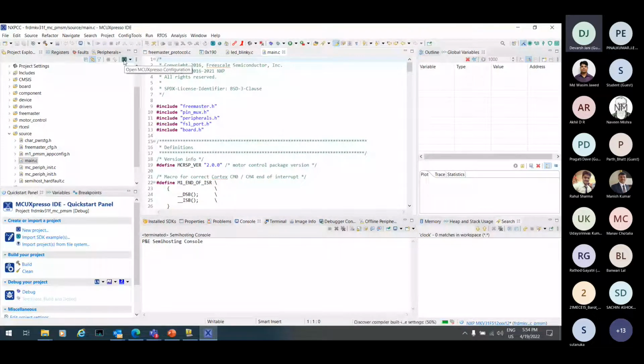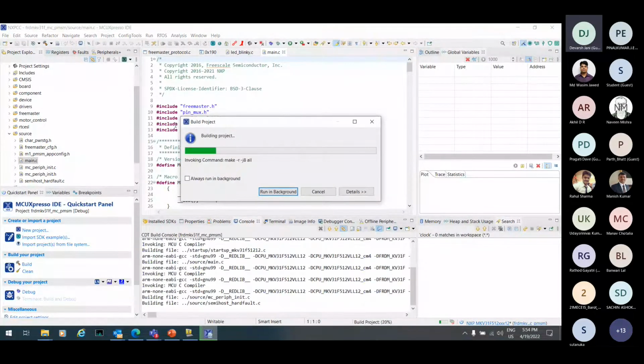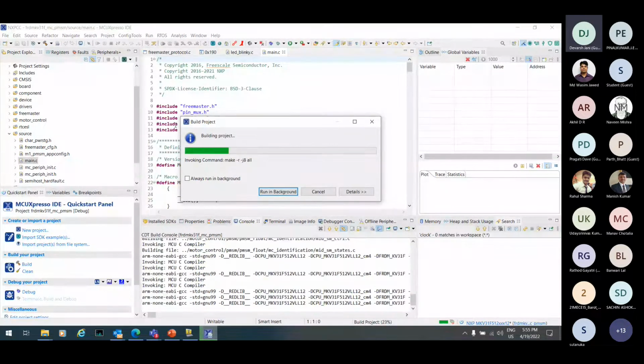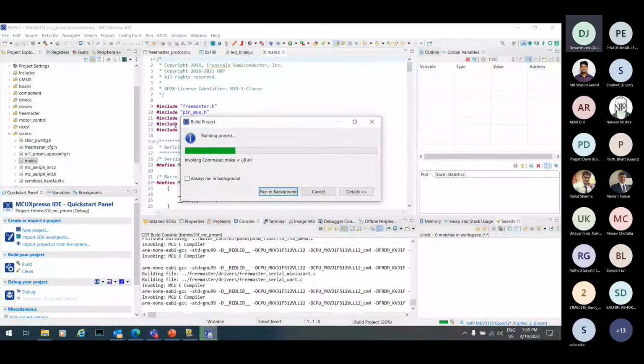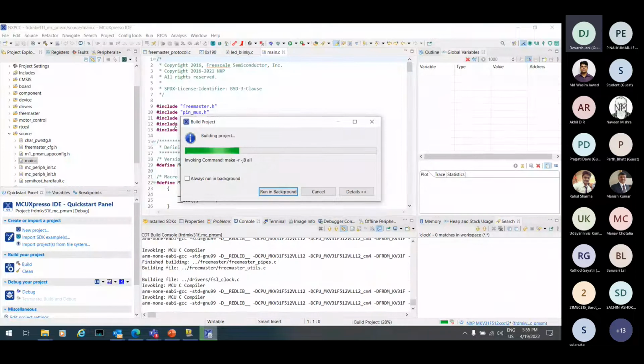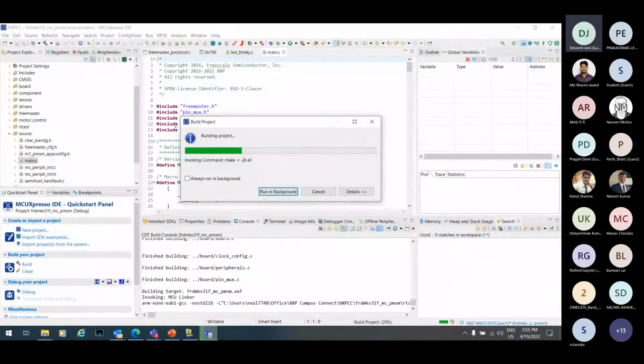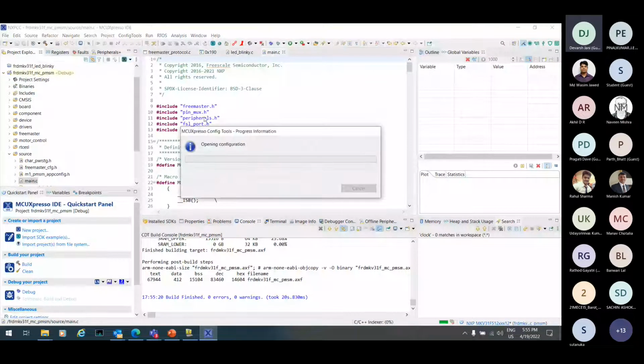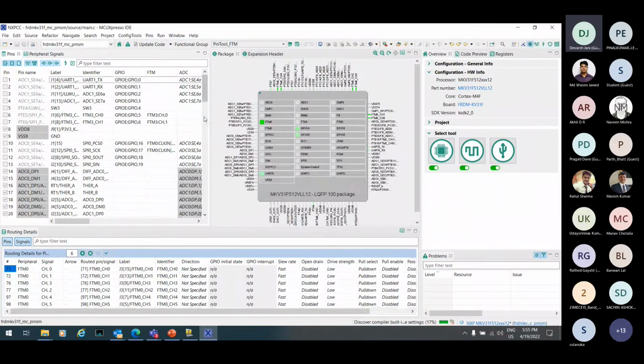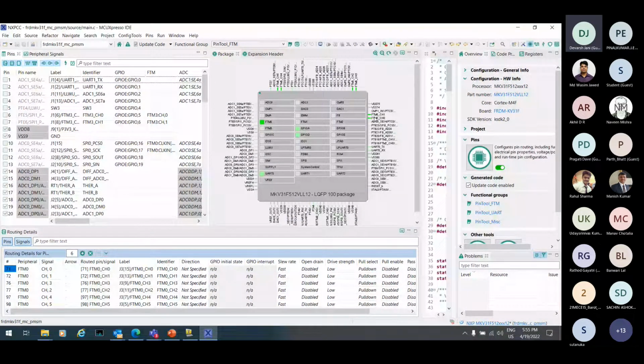So, build it. Okay, so you see the FTM has been used, the UART is used, GPIO is used, and the ADC will also be used here.